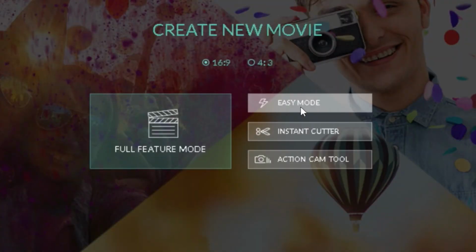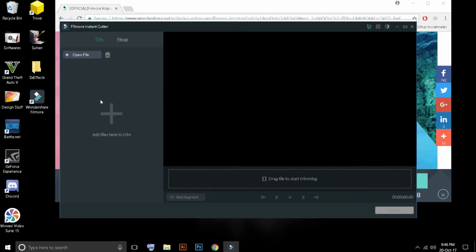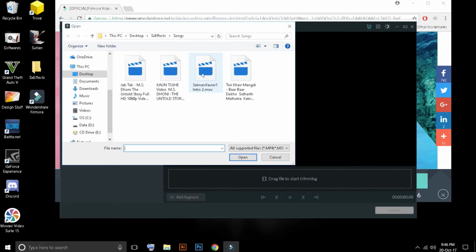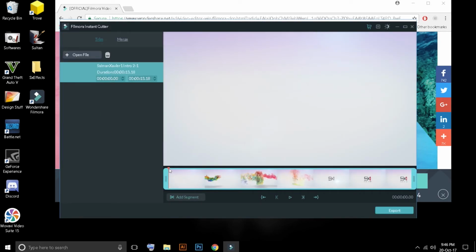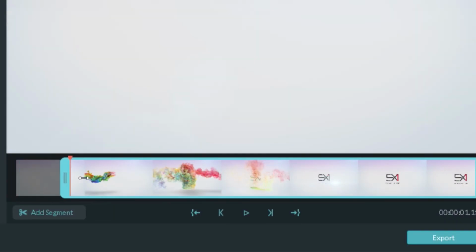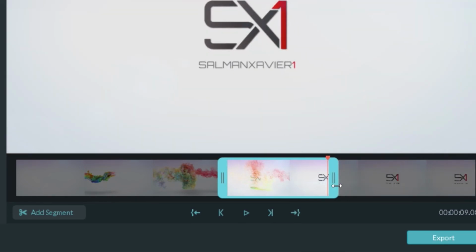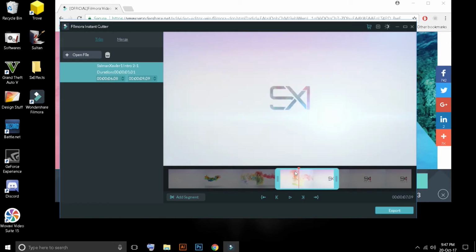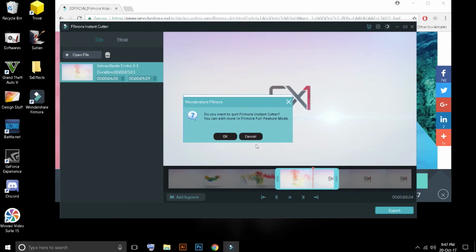Next up we have Instant Cutter. It's basically just a trim tool if you want a certain part of your video. All you have to do is import your file in, and then you can use these bars to select your area. You can move from left to right and then right to left to select the area, and only this area will be saved. Once you have selected it, you can just export it and it will be saved.